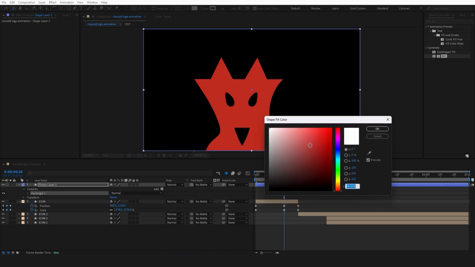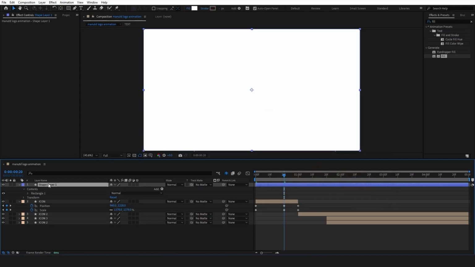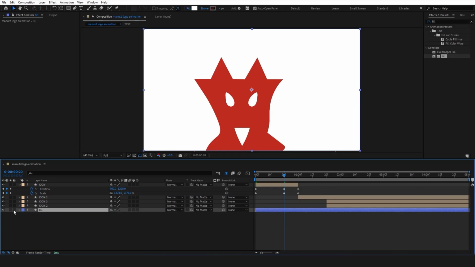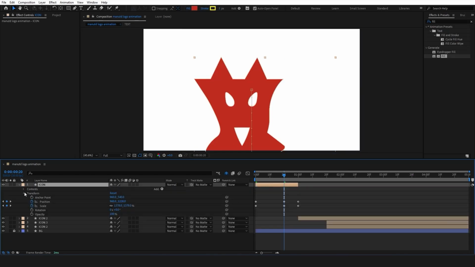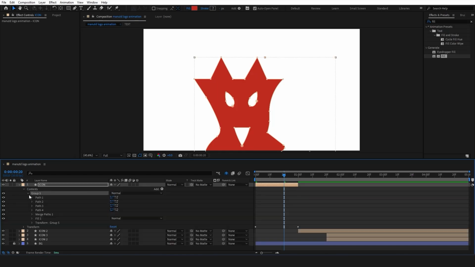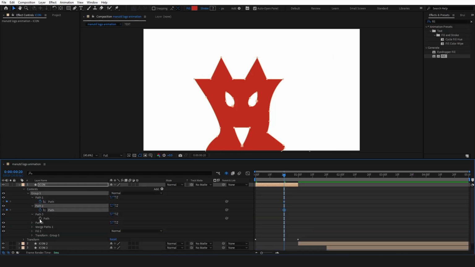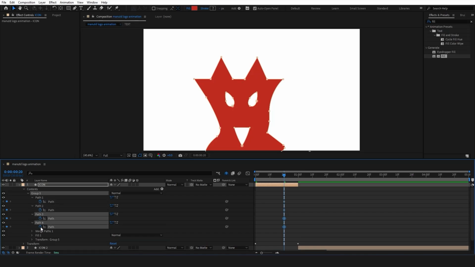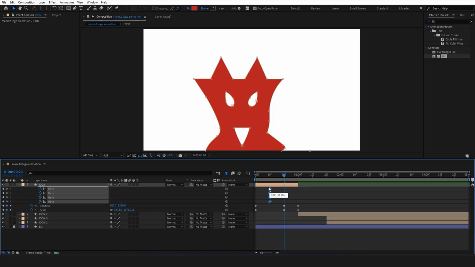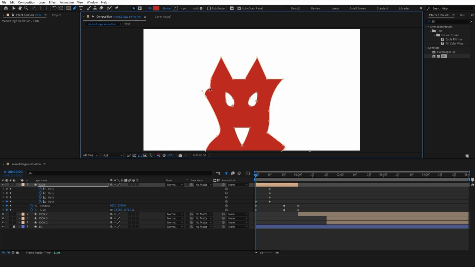Next, let's quickly create a background. Double-click the rectangle tool to add a solid background. From the contents, delete the four groups because we will not need them. Then search for the path and put a keyframe for each of them. Now bring the timeline indicator to the beginning.